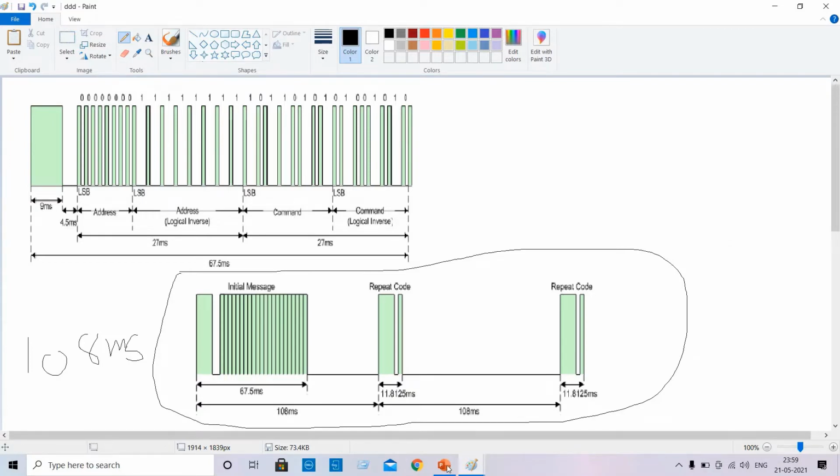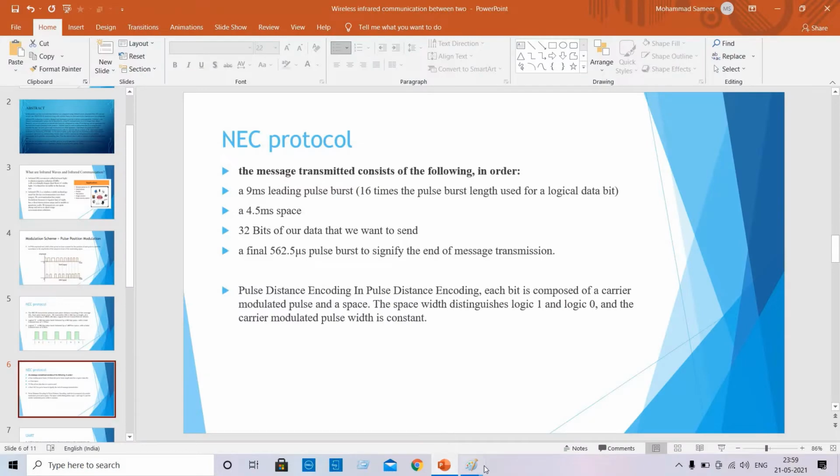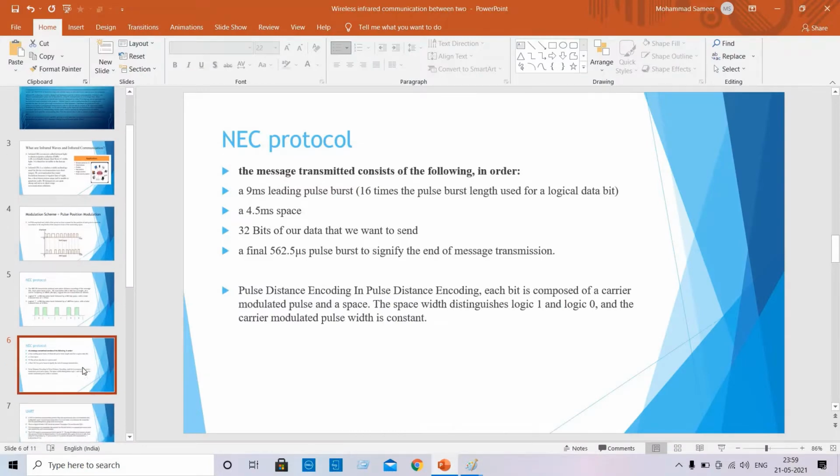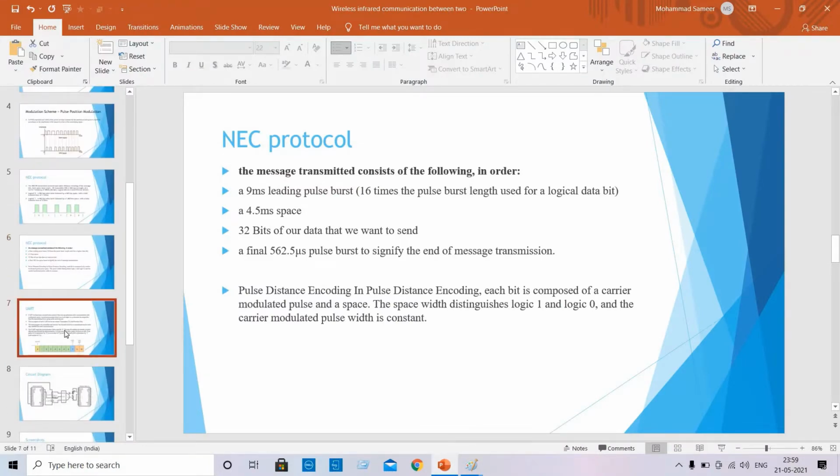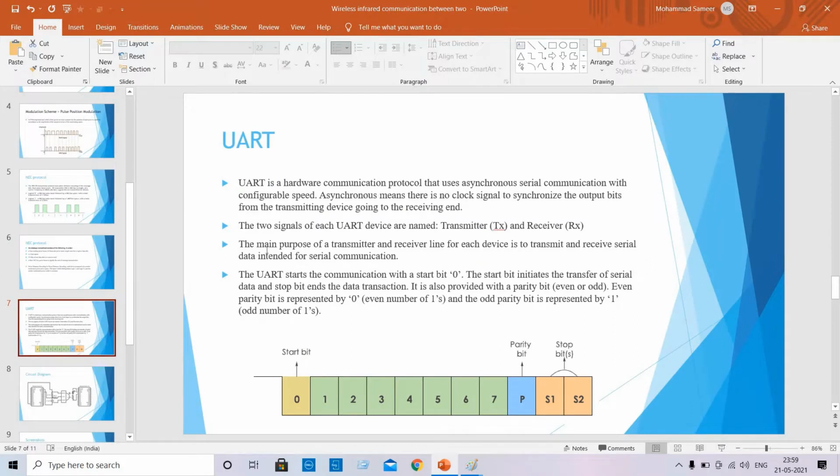And the next one is the UART protocol. It stands for Universal Asynchronous Receiver and Transmitter, as there is no clock to synchronize. Here we use serial data transfer, where data is transferred bit by bit using a single wire.